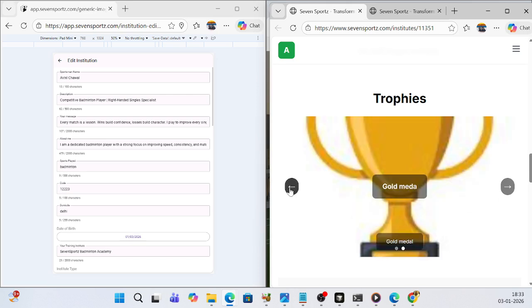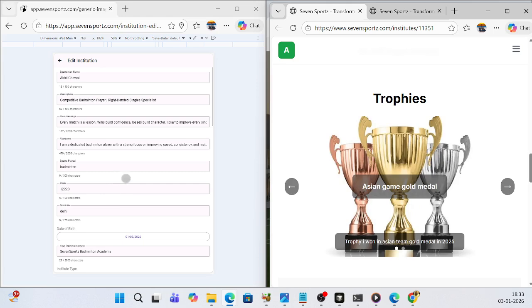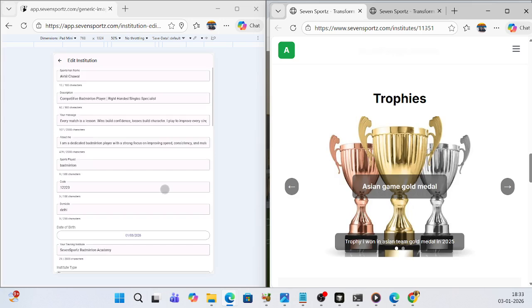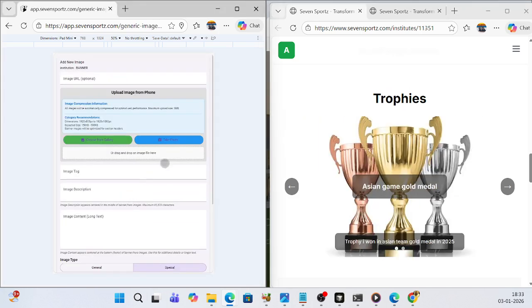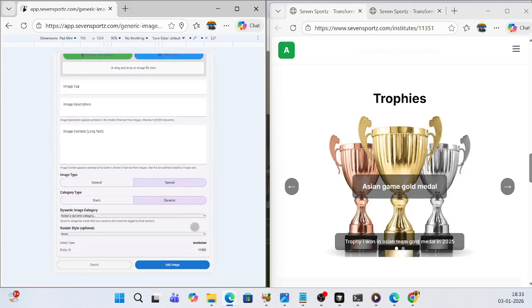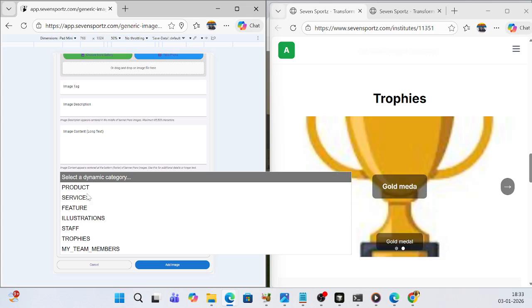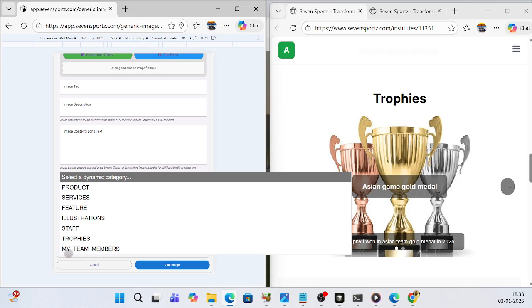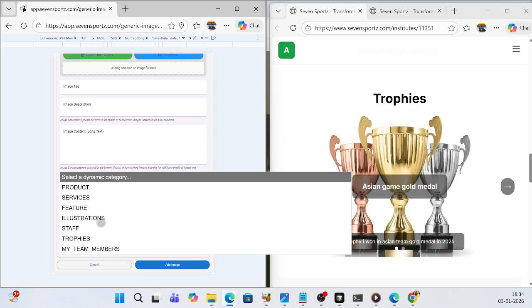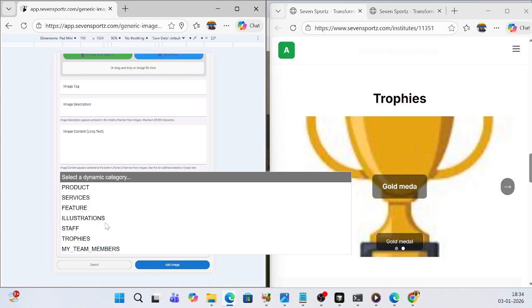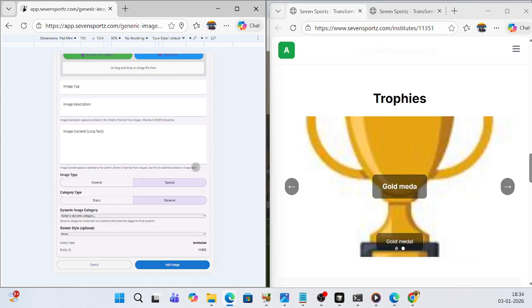So why did you win this trophy? So this is the main concept. So with dynamic, you can put a lot, not only trophies. What else can you put as a dynamic image? Let me show you. There are multiple things which you can put as a dynamic image, like trophies, products, services, illustrations, your staff, or your team members. You can add your team members' faces also. So the process is the same, we just add it, and then we have to give it a render style. How do you want to show it? You want to show either a slide or a grid or a list or as a carousel, and that's it.